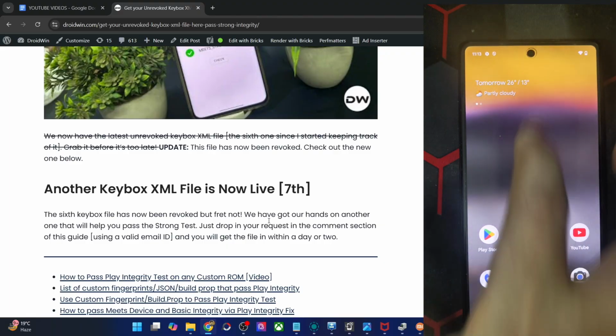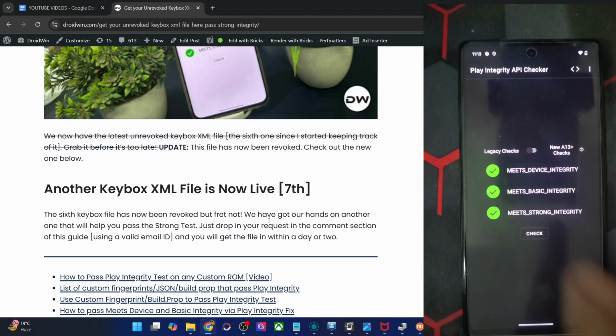And using this file, this is a Pixel phone. If we perform the check over here, let me show you once again. We are now passing all the 3 tests.